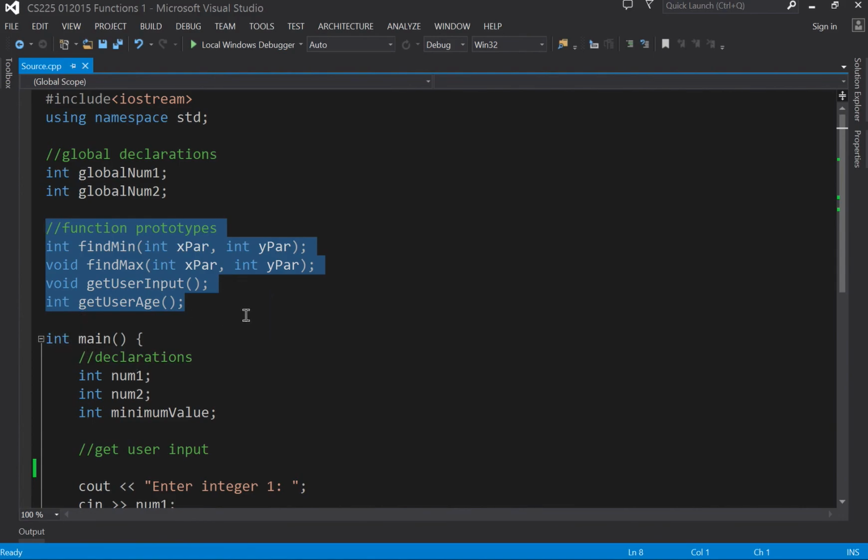Now, in general, this is the convention. Create your function prototypes, so it kind of gives you a heads up view, a top level view of the function names, what they receive, and what they return, if they return anything.